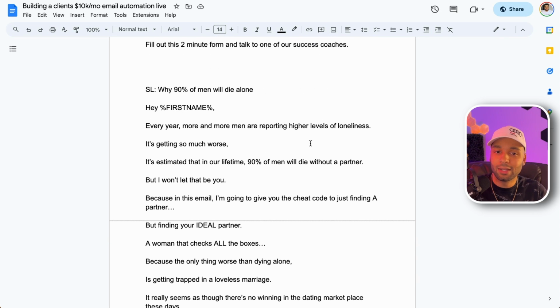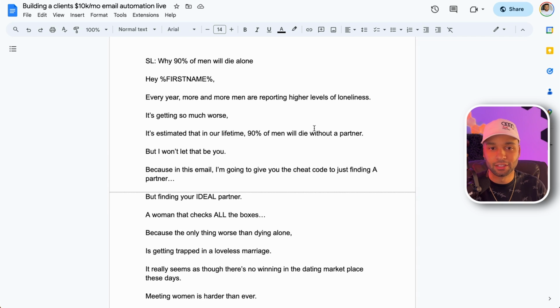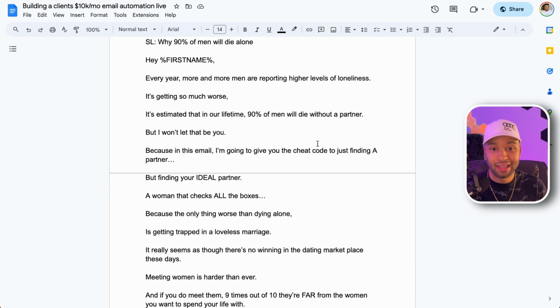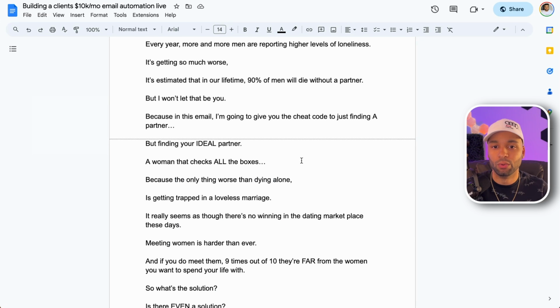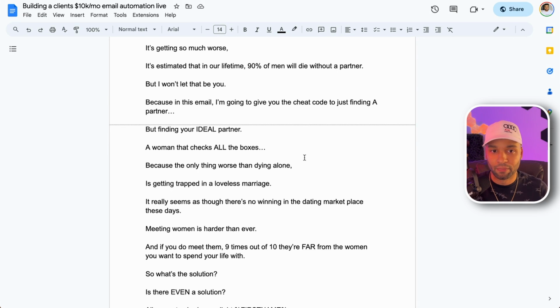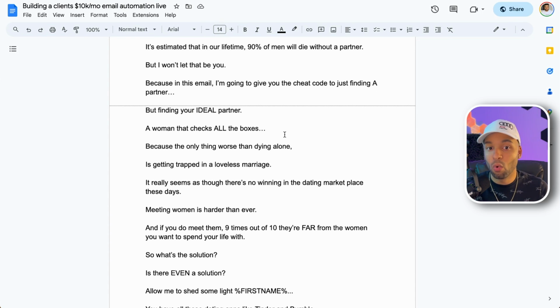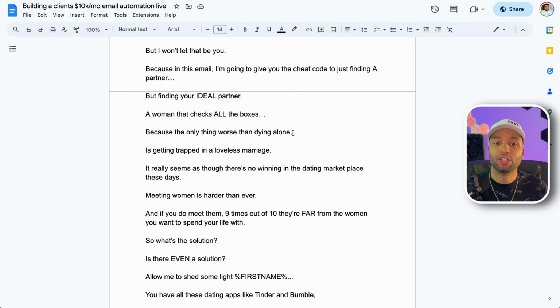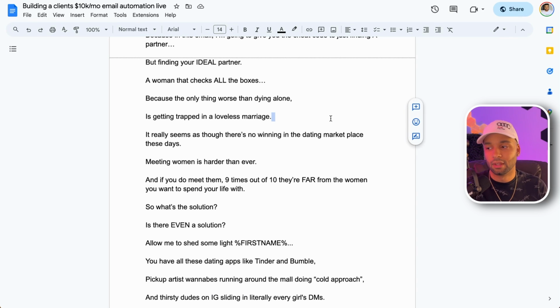So what might the email look like? And I quote, "Why 90% of men will die alone. Hey, first name, every year, more and more men are reporting higher levels of loneliness. It's getting so much worse, it's estimated that in our lifetime, 90% of men will die without a partner. But I won't let that be you, because in this email, I'm going to give you the cheat code to finding a partner. Not just finding a partner, but finding an ideal partner, a woman that checks all the boxes. Because the only thing worse than dying alone is getting trapped in a loveless marriage." I mean, see, that's facts, right?